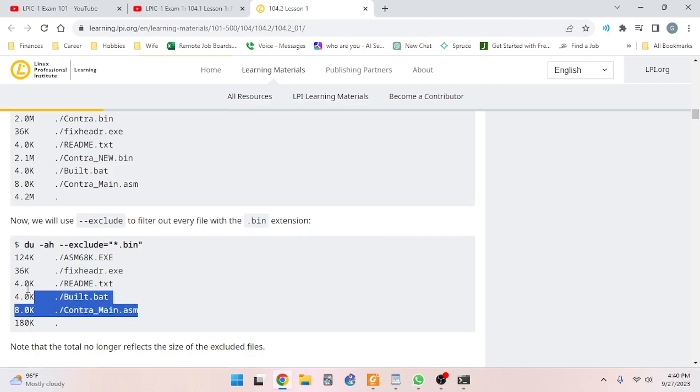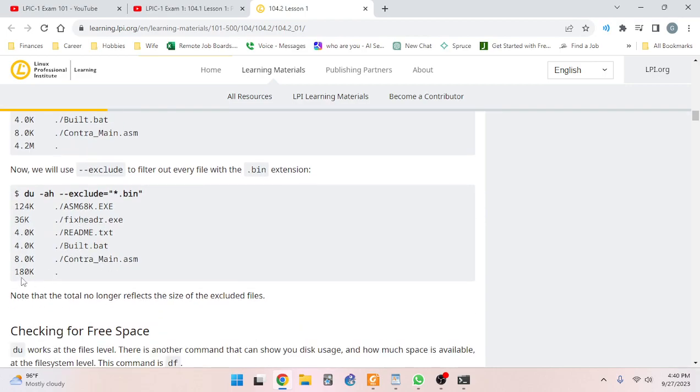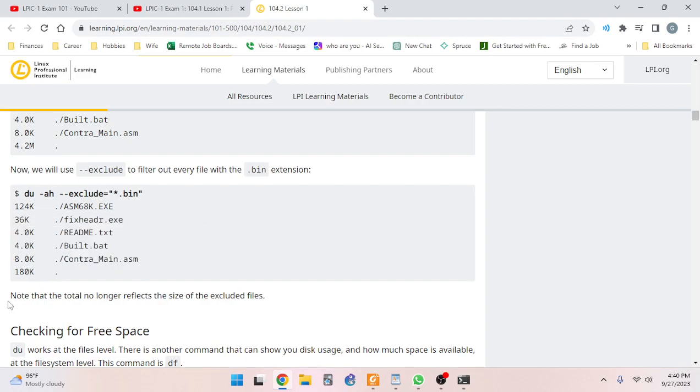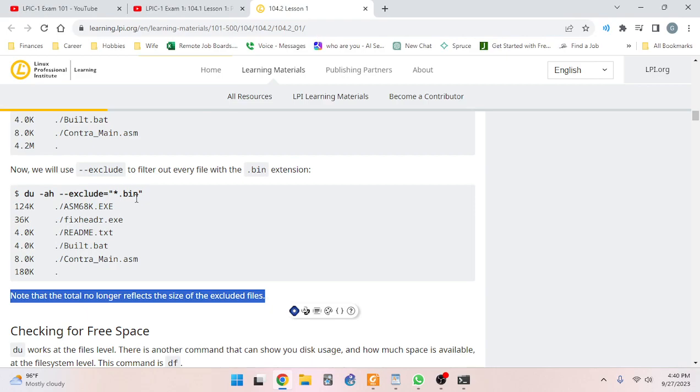So we've got 1, 2, 3, 4, 5 files, each with their own different sizes, some with the same sizes, most with different sizes, and then the total amount of space that they occupy, which is 180 kilobytes. Note that the total no longer reflects the size of the excluded files. Yep, and then we don't see the size of the excluded files.